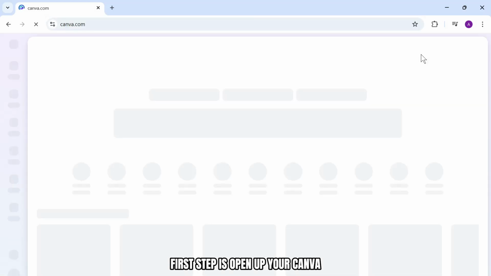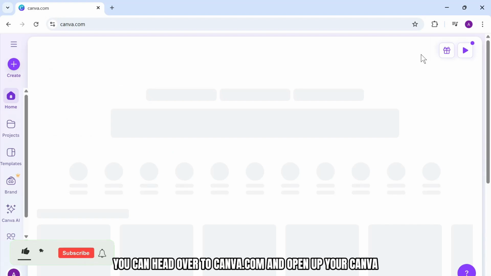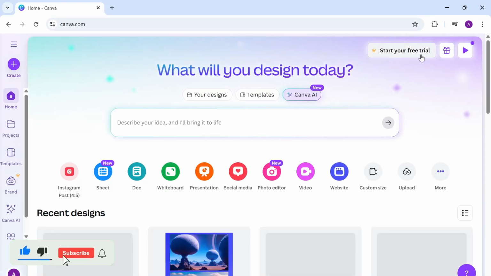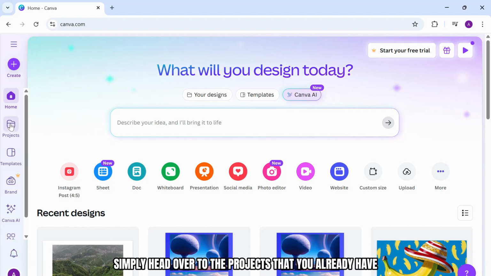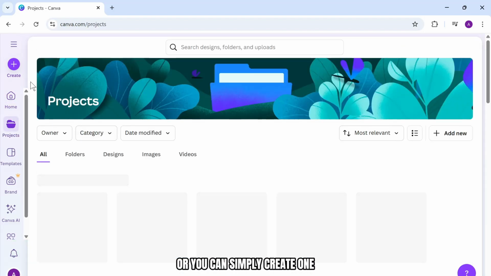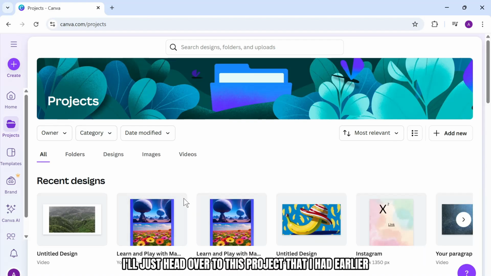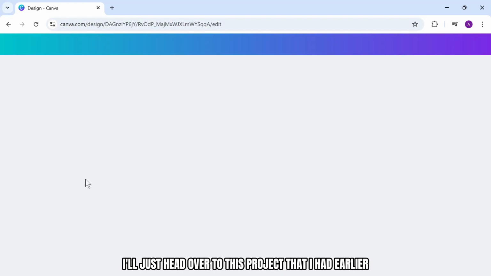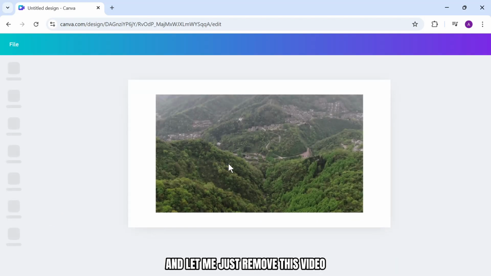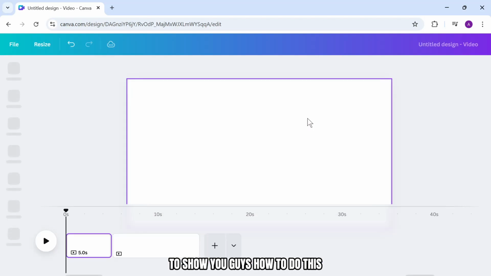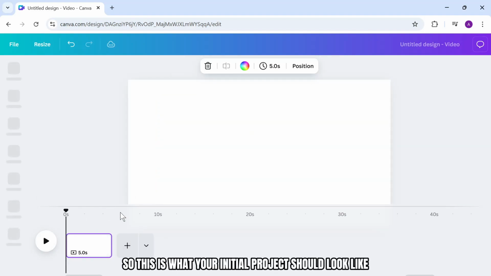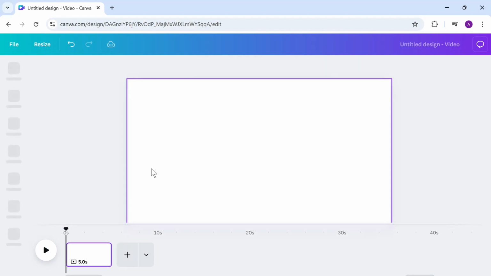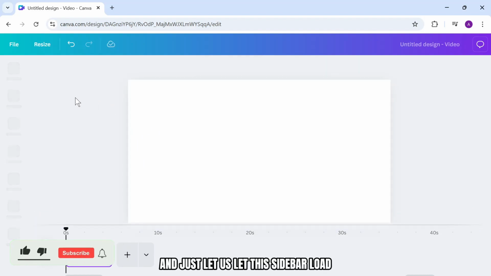First step is open up your Canva. You can head over to canva.com and open up your Canva. After you open up your Canva, what you can then do is simply head over to the projects that you already have, or you can simply create one. So I'll just head over to this project that I had earlier, and let me just remove this video to show you guys how to do this. Delete that. Okay, so this is what your initial project should look like. There, you should have a blank canvas, and just let this sidebar load.